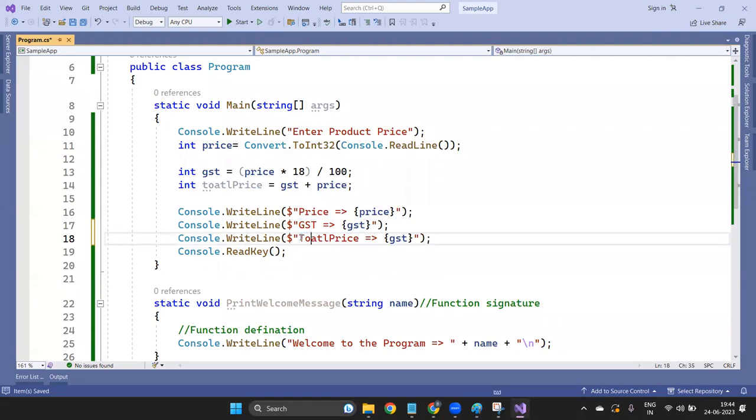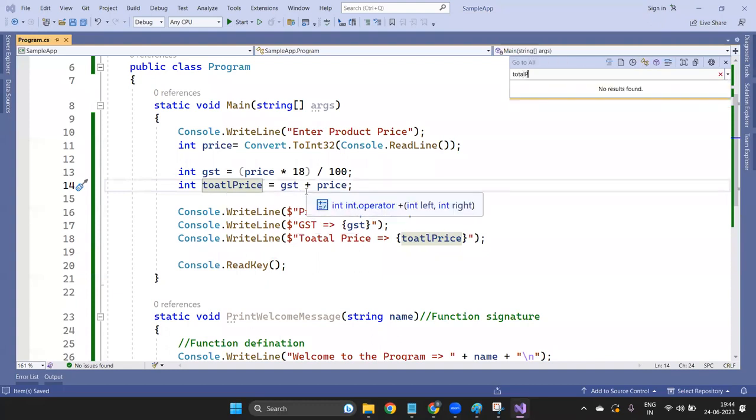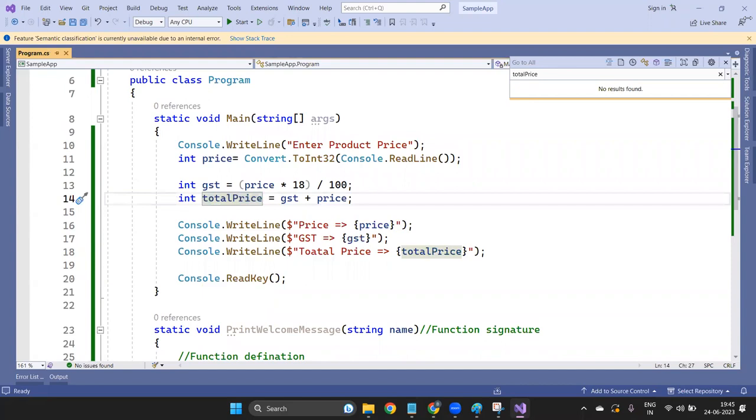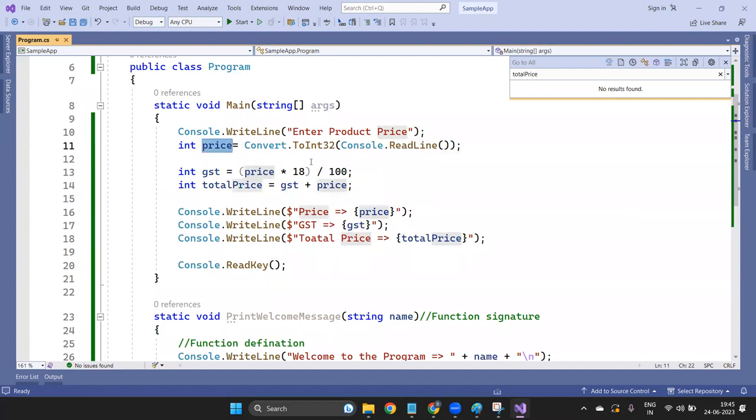Is equal to total price, whatever it is. Okay, and now, spelling mistake. Let me change it. Total price. Great. So this is your calculation part. So you will get the price. It's 100 rupees. GST is 18%, that is 18 rupees. You will get 18 here. And then 18 plus 100, it will become 118. Here it will print 118.